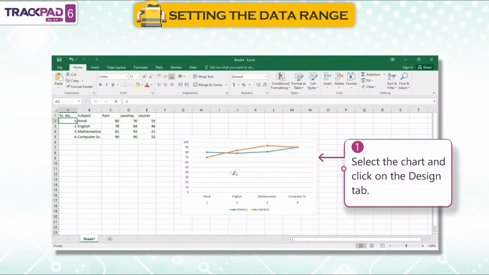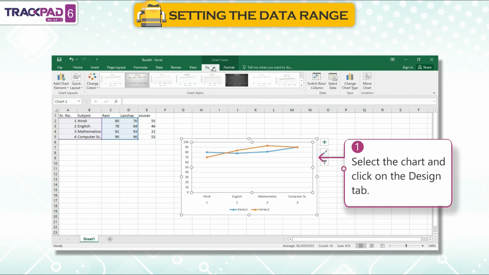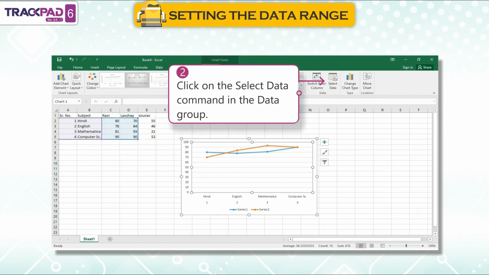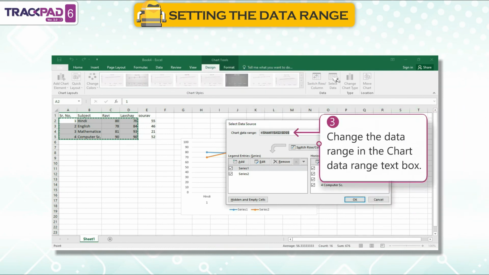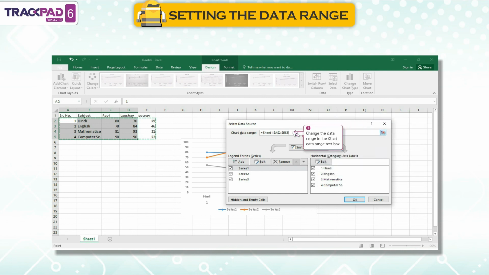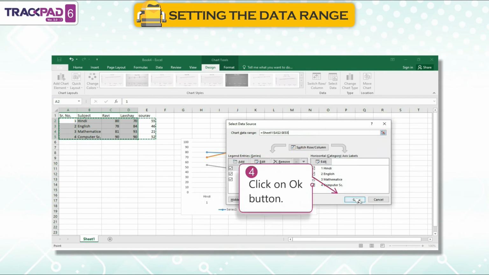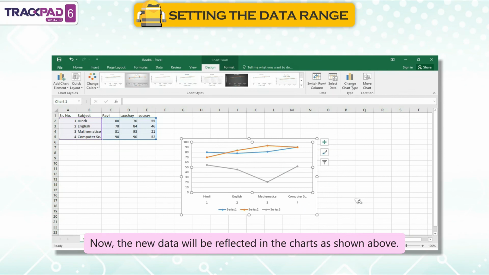First, select the chart and click on the Design tab. Second, click on the Select Data command in the Data group. Third, change the data range in the Chart Data Range text box. Fourth, click on OK button. Now the new data will be reflected in the charts as shown above.